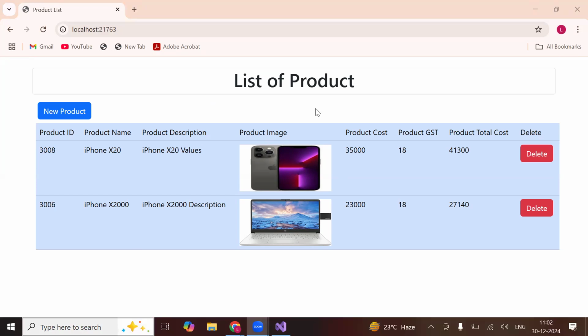Clear? Everybody clear? So you all understand, right? How to build the list, how to add an image into the project, how to create a product, how to delete the product. It's a basic CRUD operation. Say yes or no. Yes, sir. Everybody clear, right?